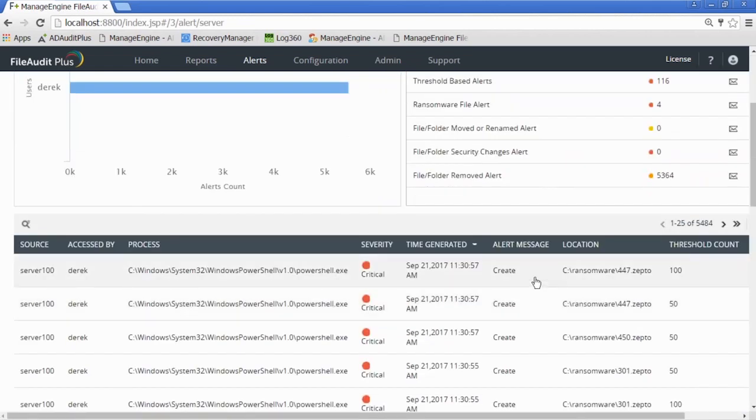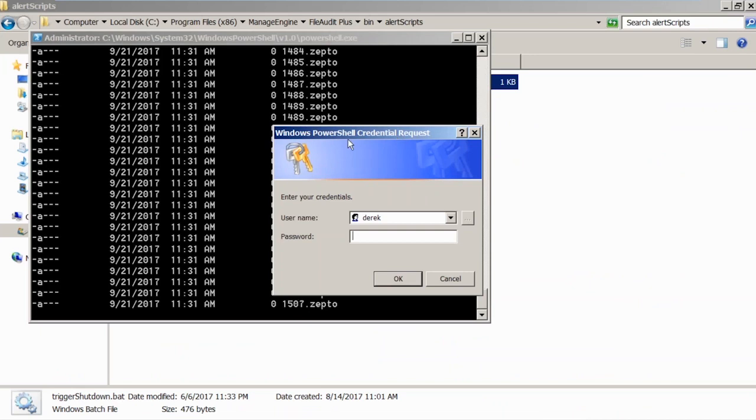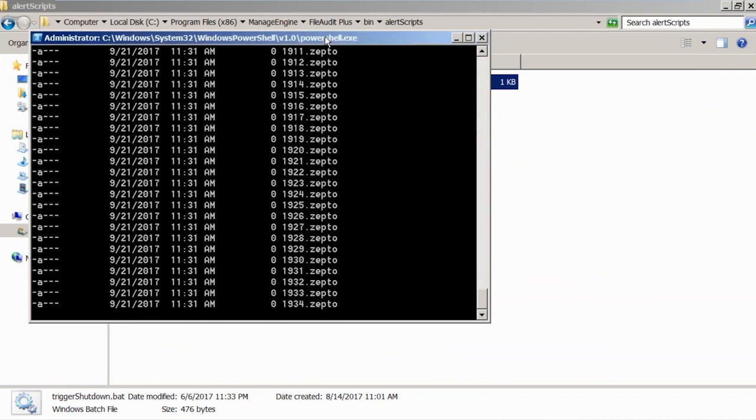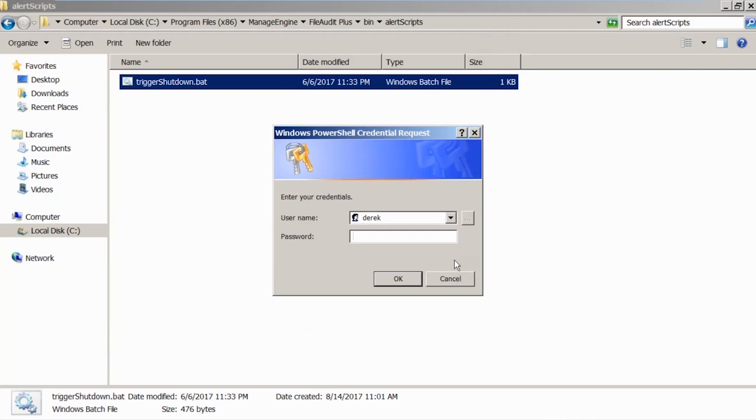If I had email set up through my alert, which I could have, I'm going to be getting emails. I also have set up, notice this right here, this is the PowerShell shut down that machine. So I could actually shut down the machine that's actually being encrypted. The whole idea is that I want to stop this encryption. Right, I'm going to stop the encryption, okay?